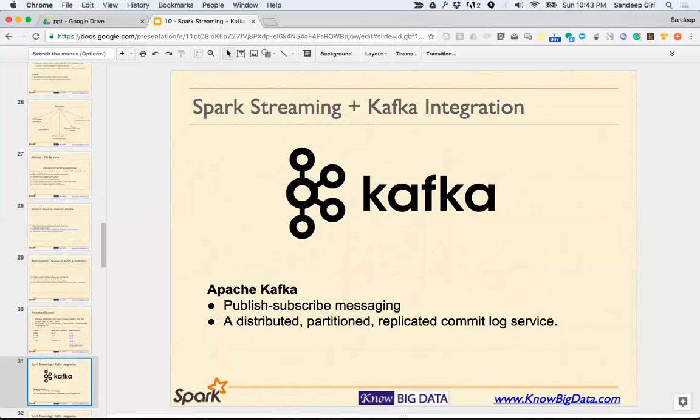Question from Prasant: where should we use ssc.awaitTermination? ssc.awaitTermination makes it run forever, unless it is killed. So that's a general way of execution.